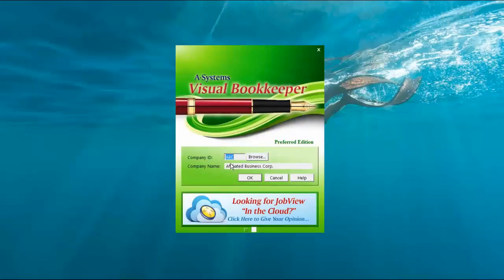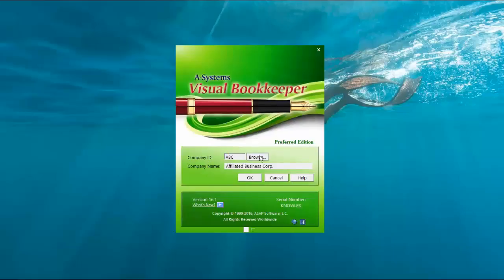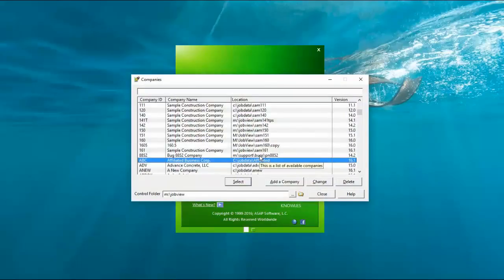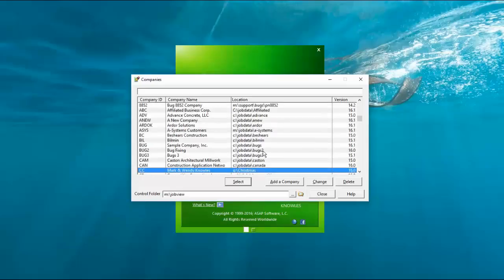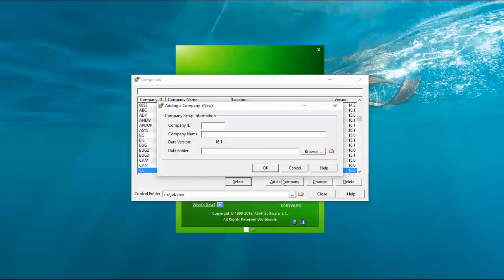First, we run the software from the desktop icon. When the login screen comes into view, we click on this Browse button. Here is a list of folders where company data files have already been created. We'll create our new company by clicking the Add a Company button.